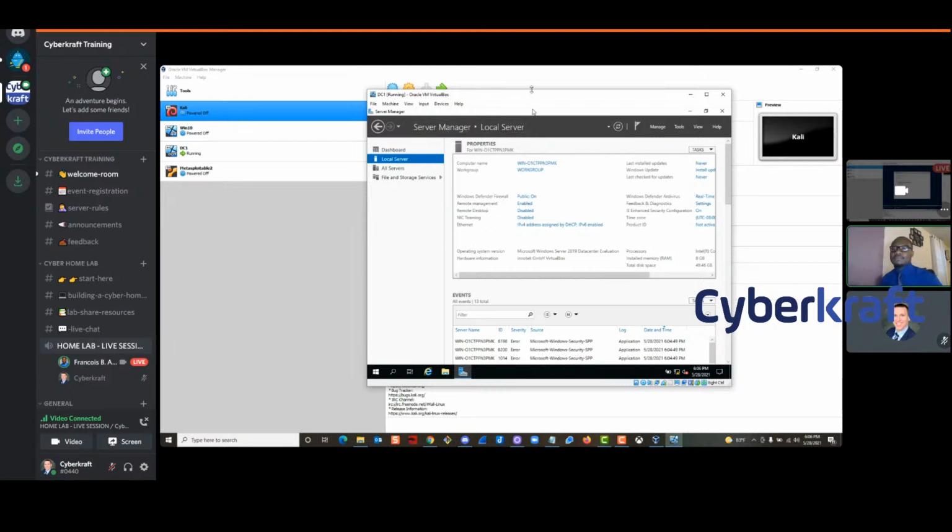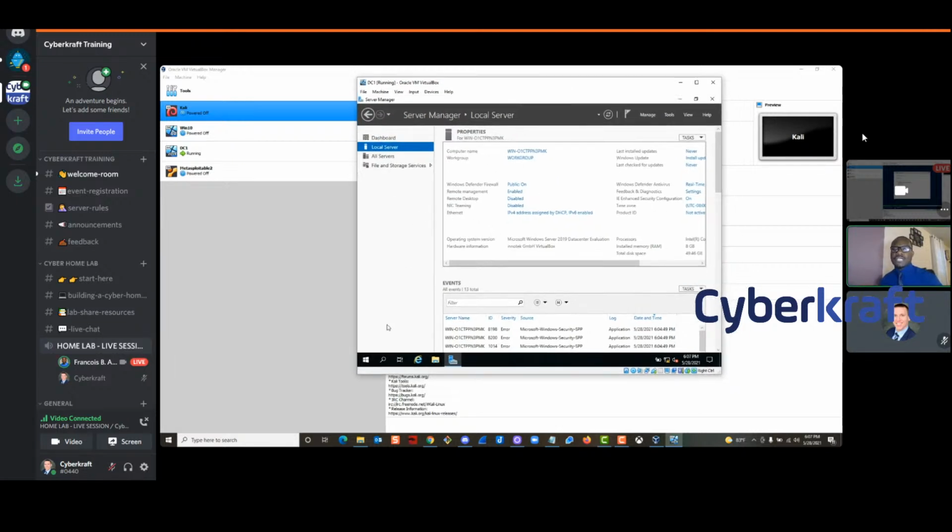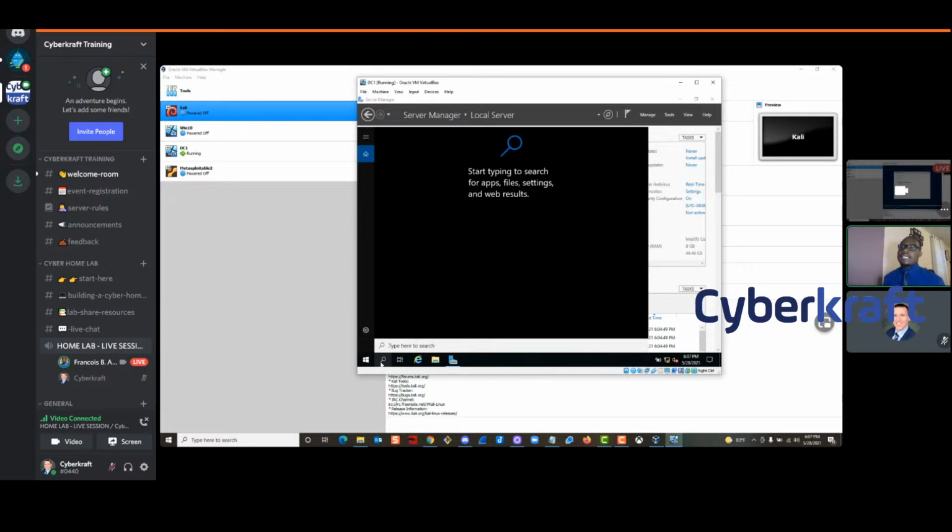Early on, you saw us within VirtualBox selecting DHCP. And what DHCP does is it gives your computer an IP address automatically. So every time you connect a computer to that switch, if DHCP is turned on, that computer will be assigned an IP address. So for me to check, I can literally go to search within my server here.